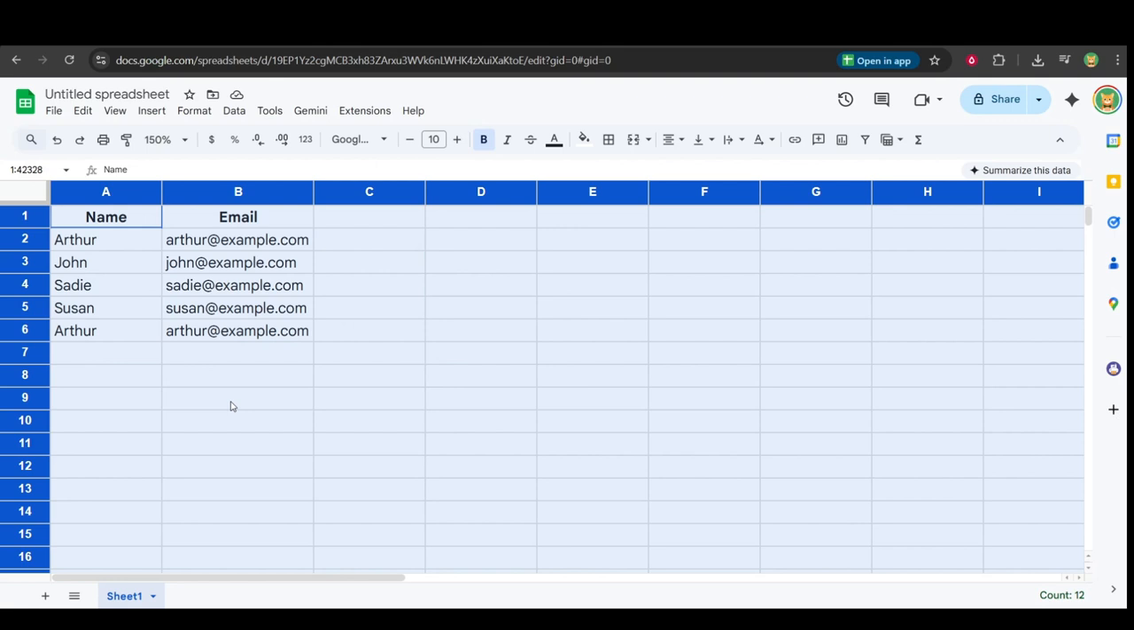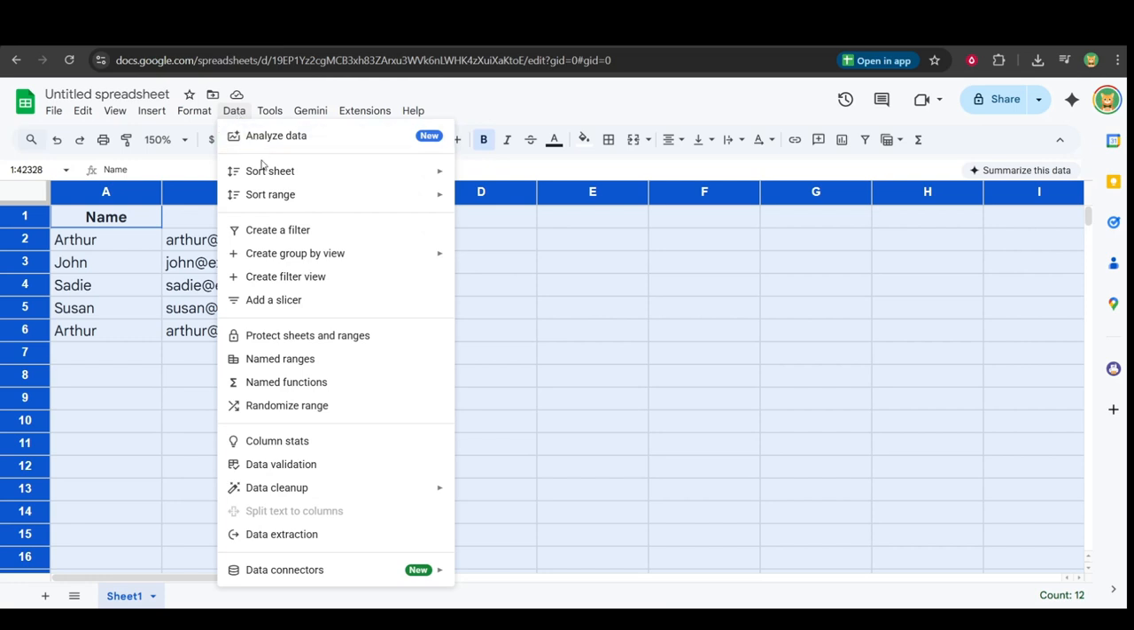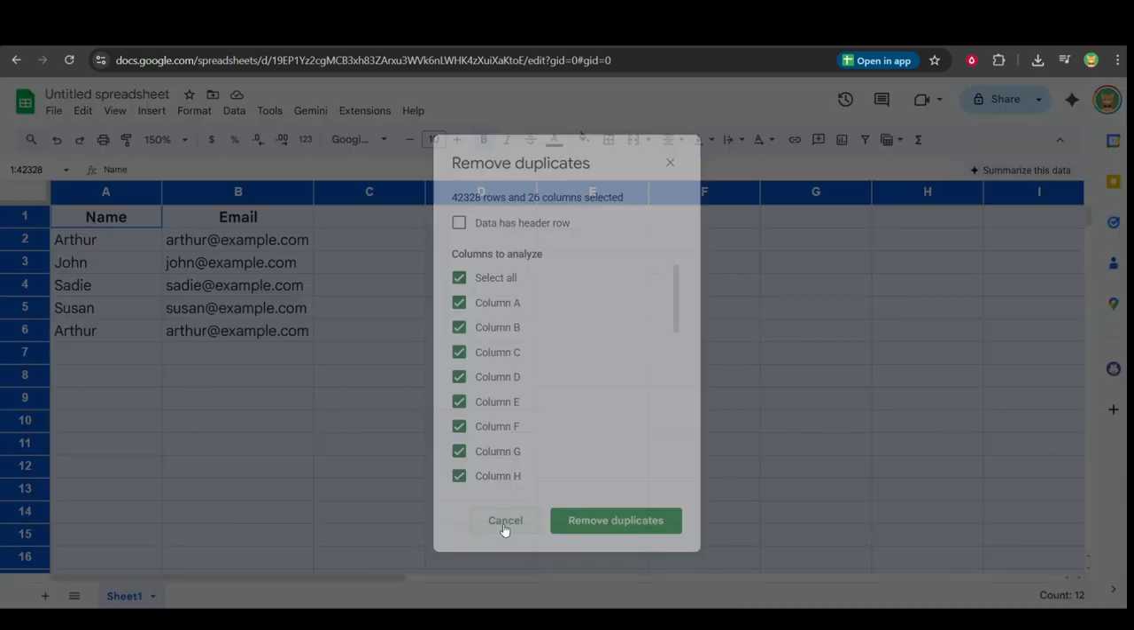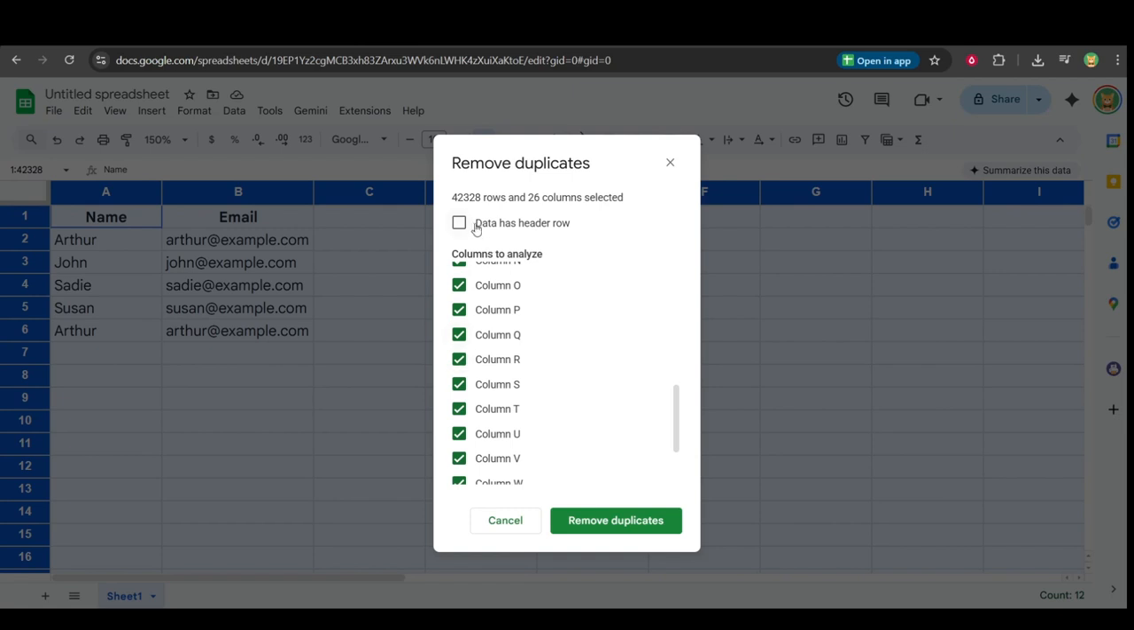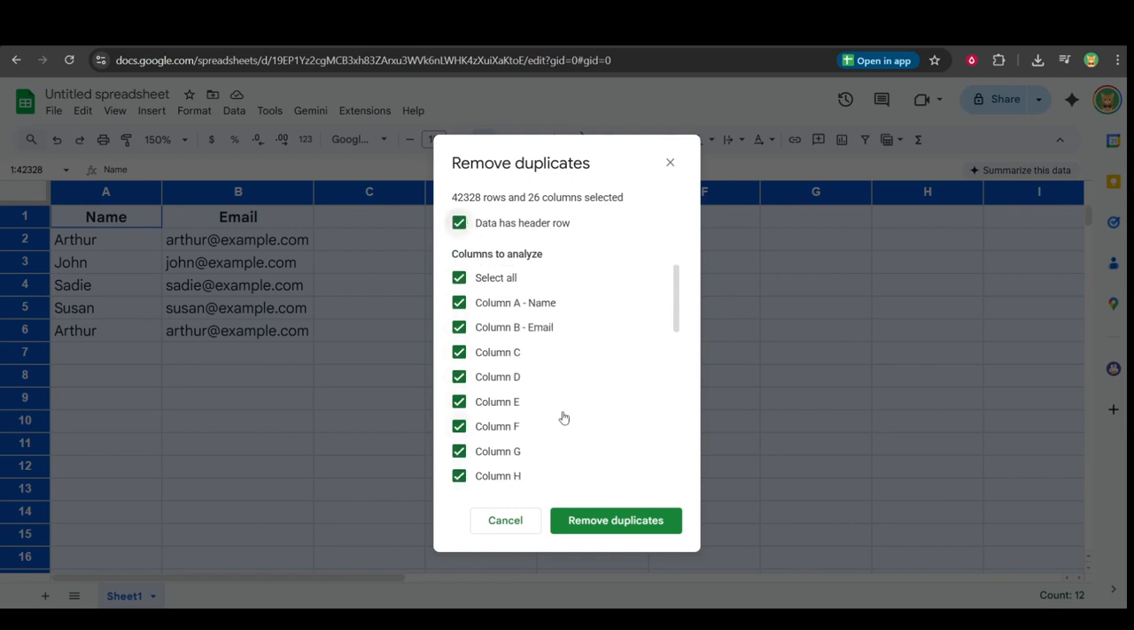With your data selected, head to the menu at the top, click Data, hover over Data Cleanup, and then choose Remove Duplicates. A dialog window will pop up. This window is your control panel. It shows the number of rows and columns in your selection, and it lets you decide exactly how Google Sheets should look for duplicates.